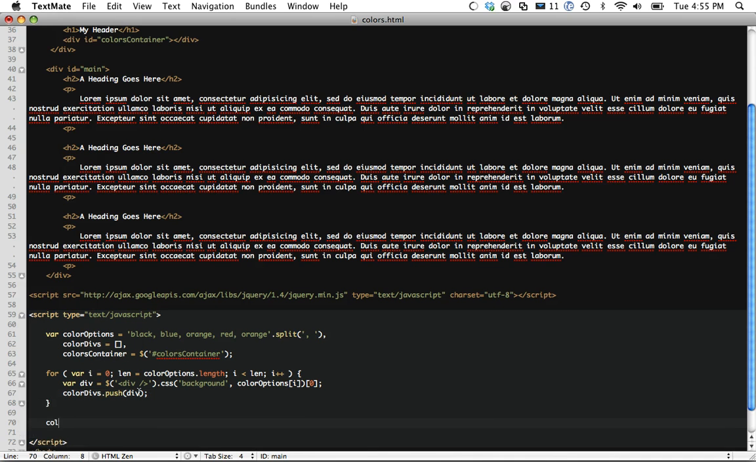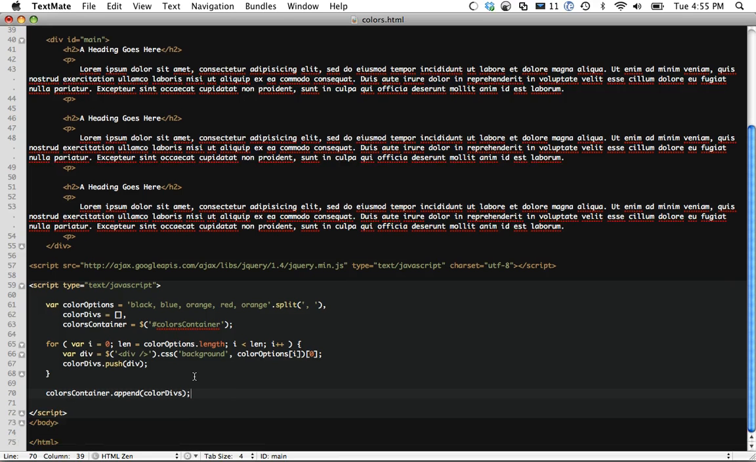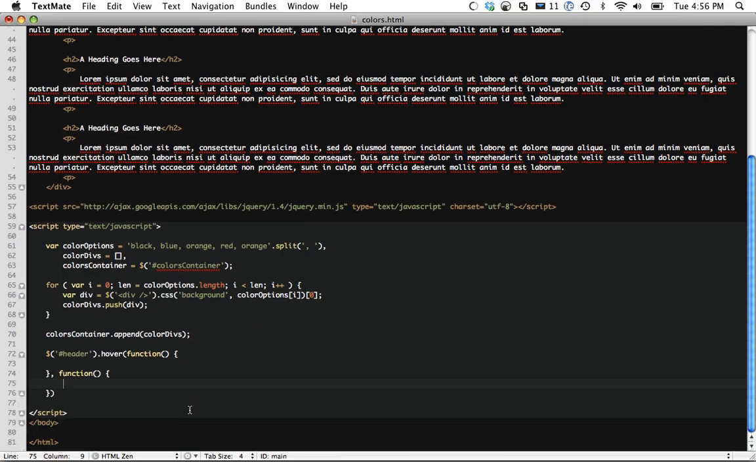Next, what I want to do is append it all to the page. That way we don't have to change the DOM structure every single time. This way we only do it one time. And then finally, let's do a header. And when you hover over it, we're going to run a function to display those colors. And then when we hover off, we're going to get rid of them.